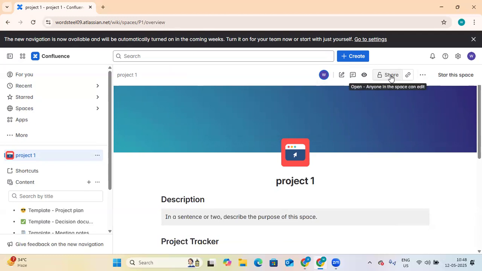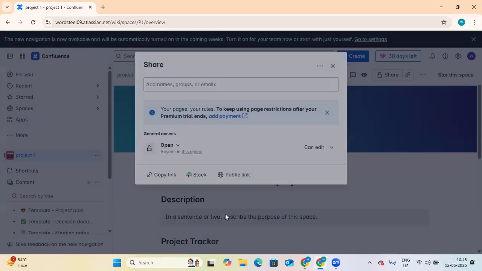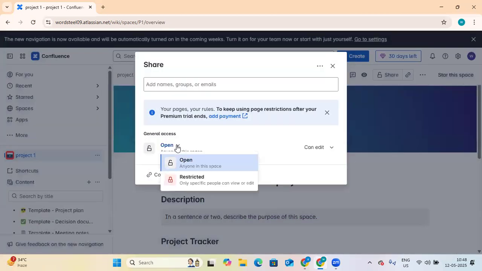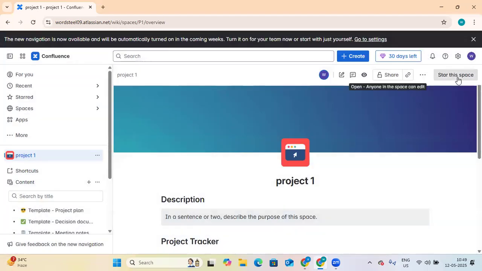Now share, open, next, done. This is restricted because we are in free trial. If you are paid, then you can make it a lock. Once you have made it locked, it cannot be accessed by anyone except you. You can share this space from here. Share this space. This is the link basically. Copy the link and share.